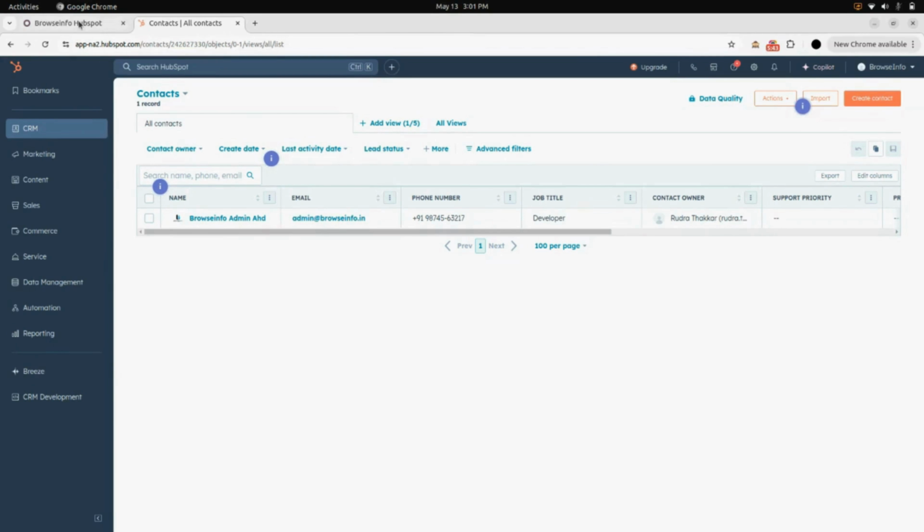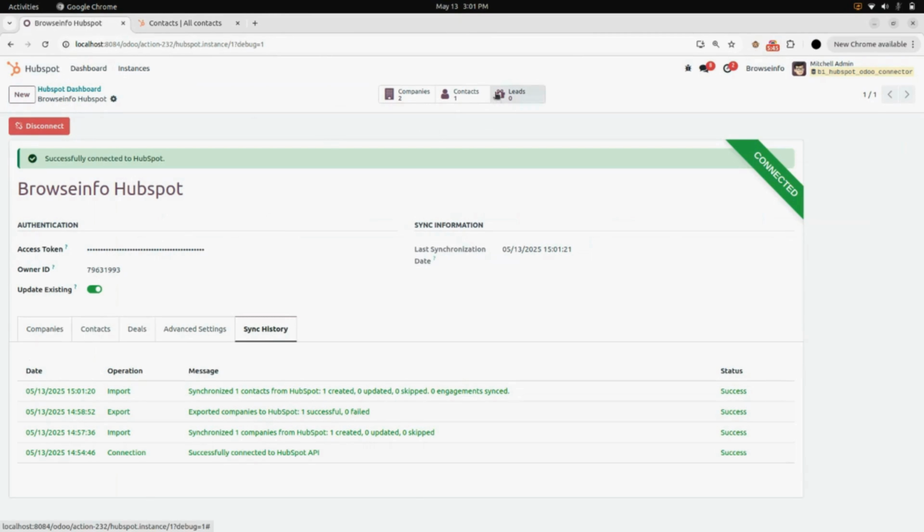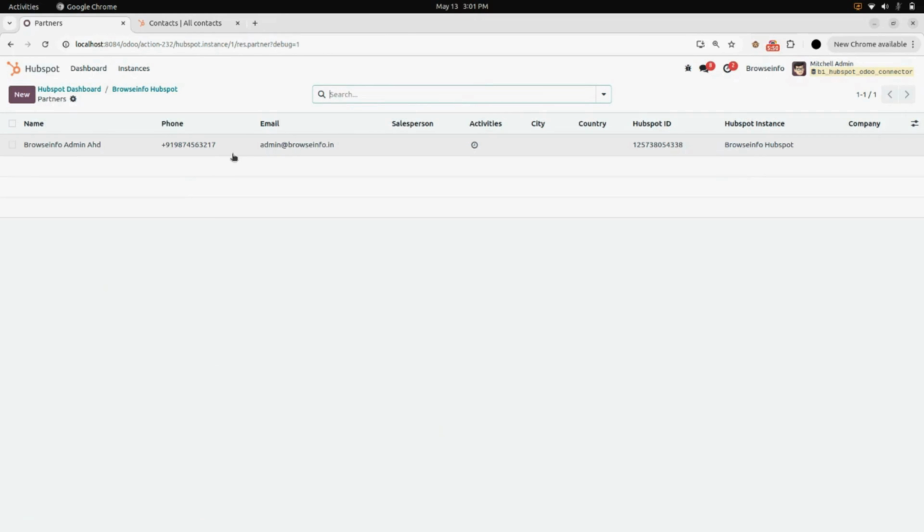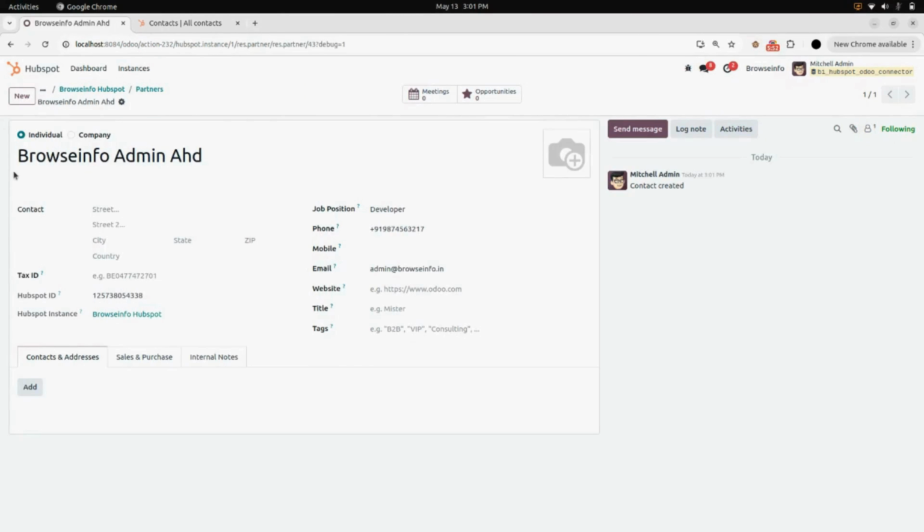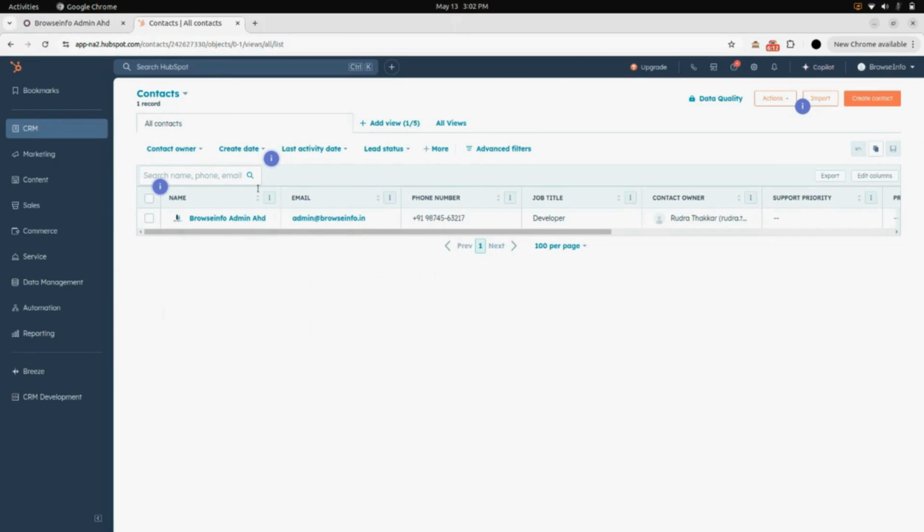So here you will find a smart button for contacts also. Just open that, and here you can see the contact which is imported from the HubSpot. Here you can see the contact name and every other little detail in here, such as HubSpot ID, HubSpot instance, job position, phone number and email. Here you can see every little detail of the contact in here. Now after this, here you can see the details in your HubSpot account also.